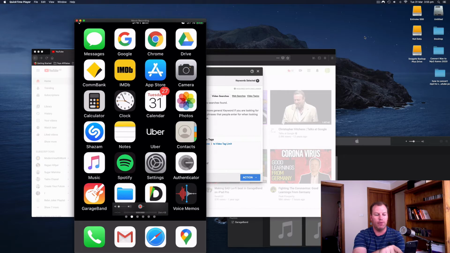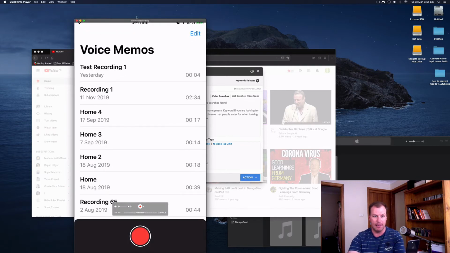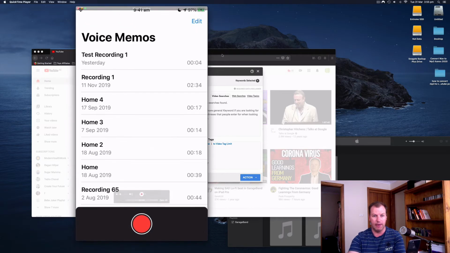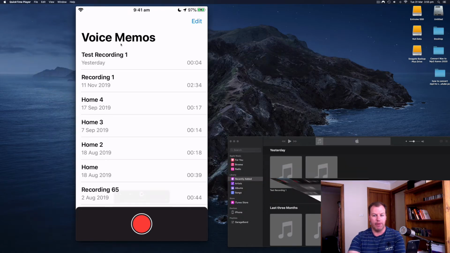And if you've recorded a voice memo, I'm just going to open the Voice Memos app here. I hope you can see my iPhone screen here. Let me try and make that a bit better. There we go. And let me get rid of that.